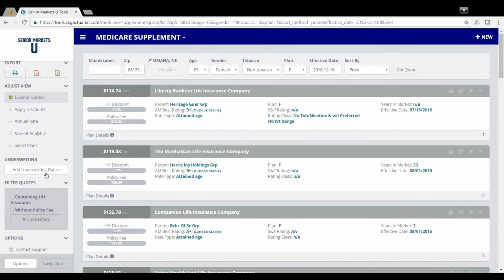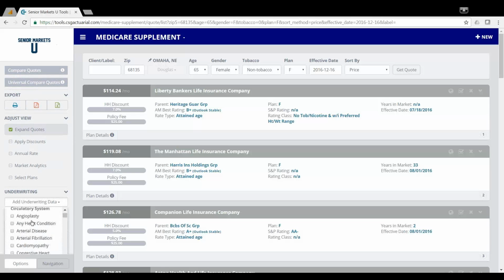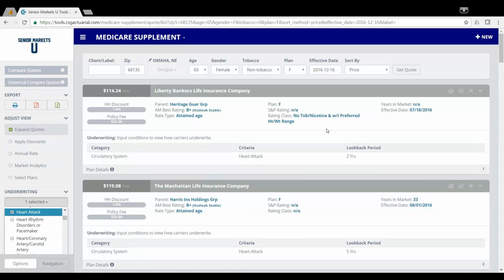Kind of the last thing down here is the underwriting. So if you are dealing with somebody outside their open enrollment and want to be able to find not just a plan that's best based upon price, but what would actually be a company that would underwrite them. And so we have all the different conditions that you can either search for or scroll down. So for argument's sake, let's say you're having somebody that has to go through underwriting and they happen to have a heart attack in their medical history. You just need to select heart attack, and the look-back periods will then populate for the companies.